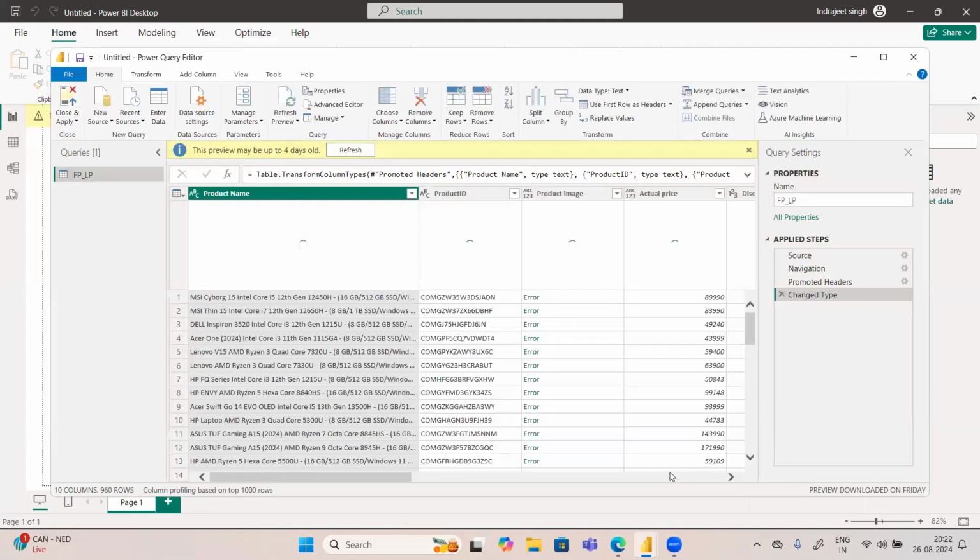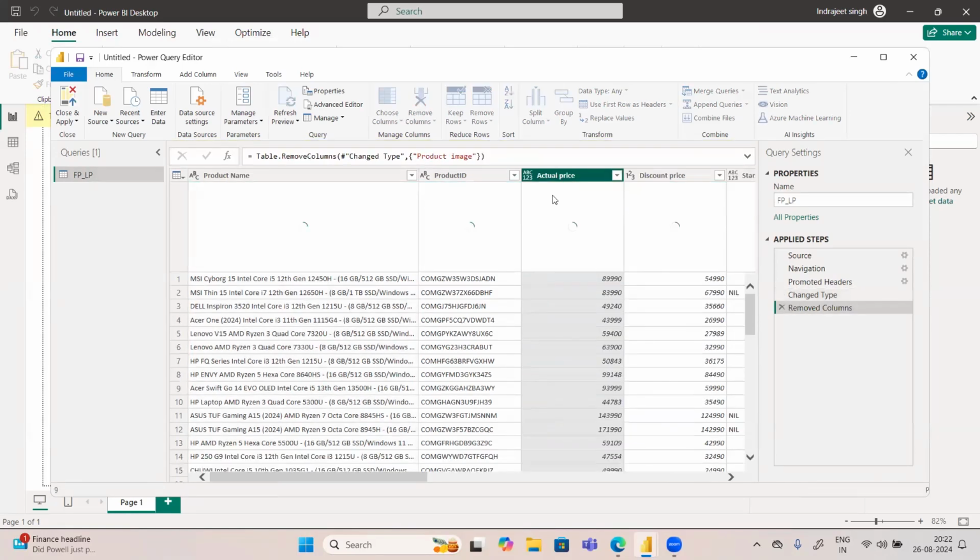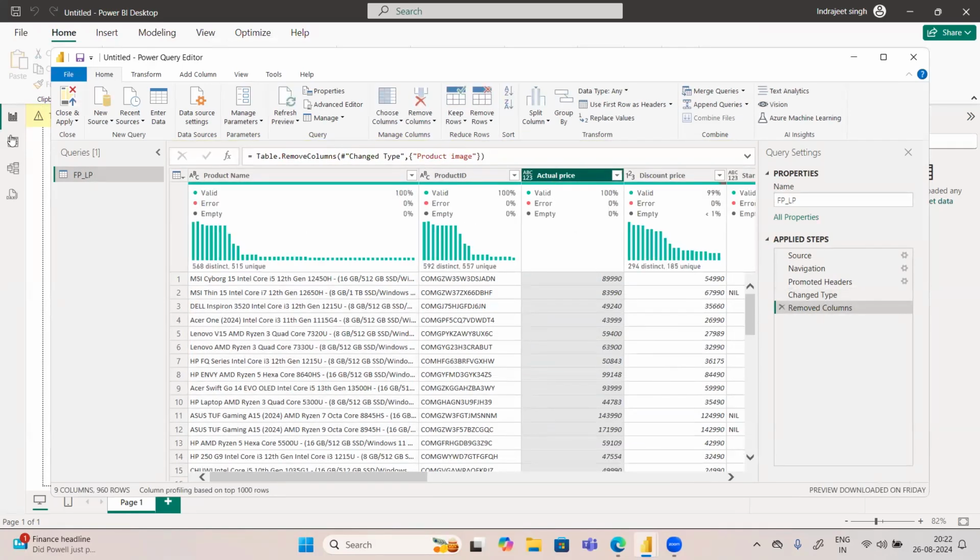Actually, mixed means it is like live connection, no? Mixed means a combination of live plus import mode. Yes, let me tell you. It means some tables will be directly connected and some tables will be imported.